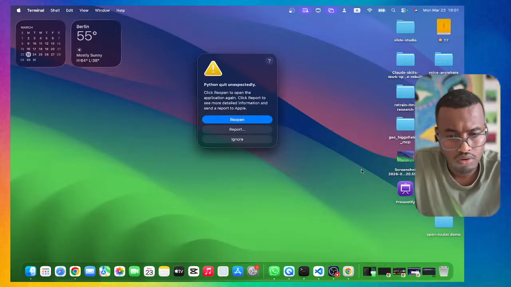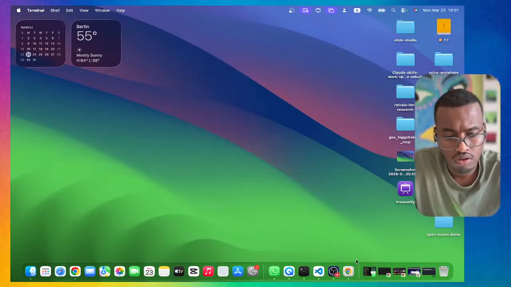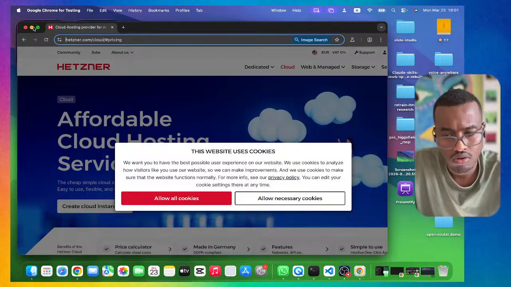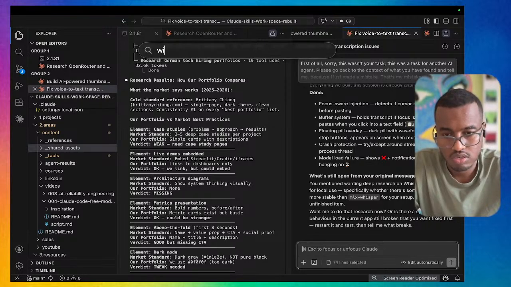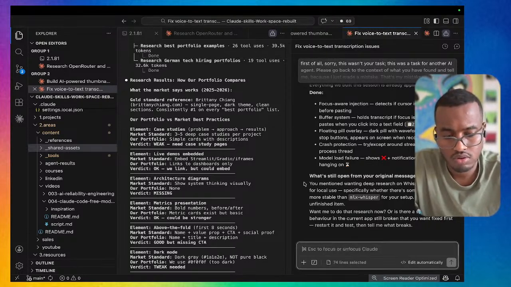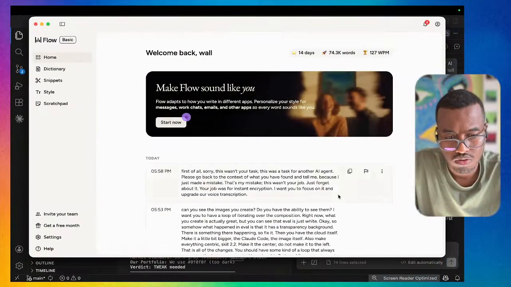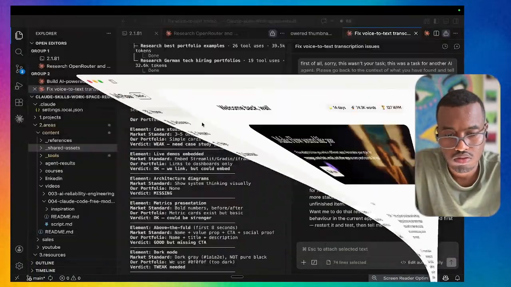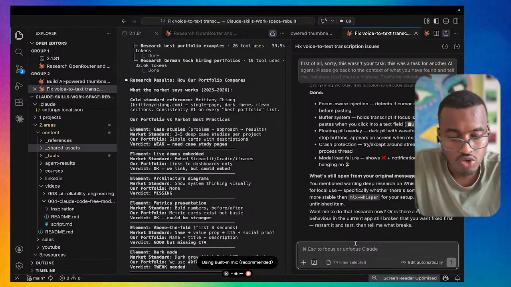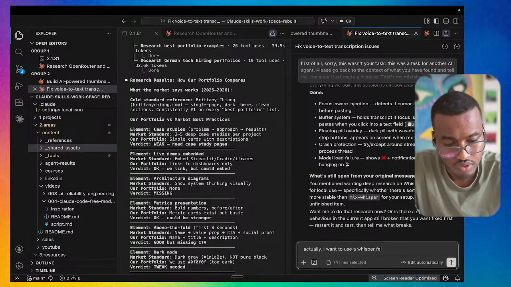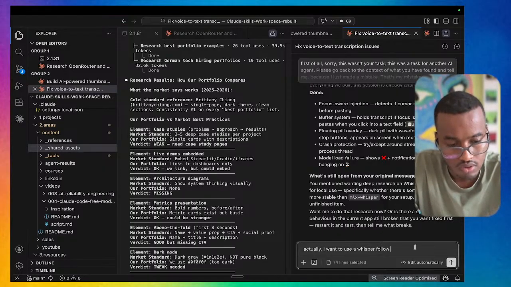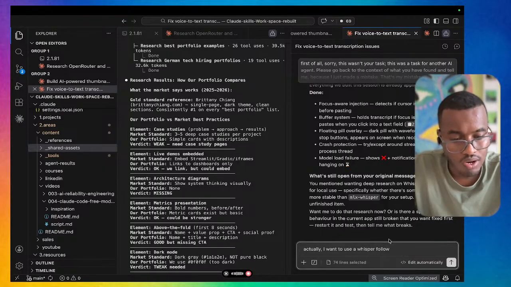What is going on? Let me just come back to here. Whisper Flow. Actually, I want to use something like Whisper Flow. So I want to build up like that.